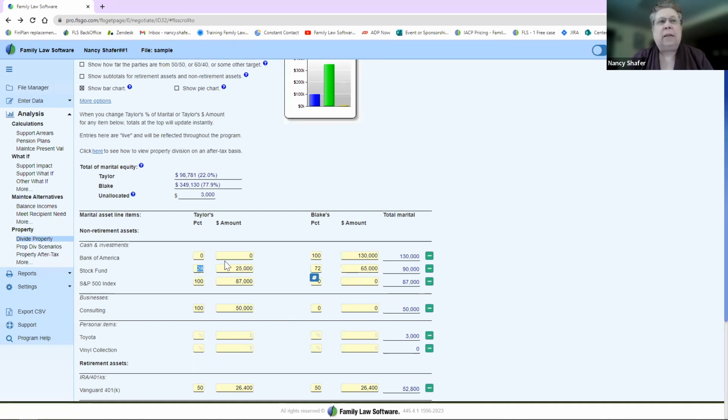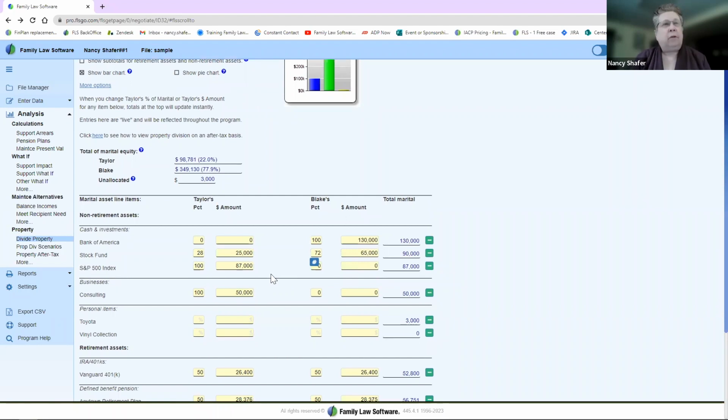I like to think of this as sort of a spreadsheet on steroids. You can never break it, and it's always going to give you the right number, the right percentages. We do round, but other than that, everything is accurate. And so I can move things around by dollar amount or percentage, and it will immediately make a change to the percentages up here.